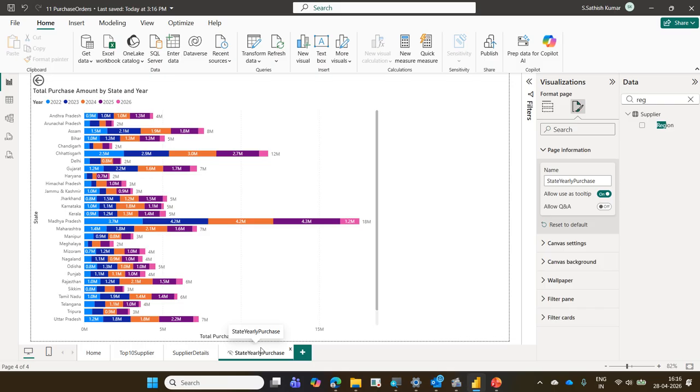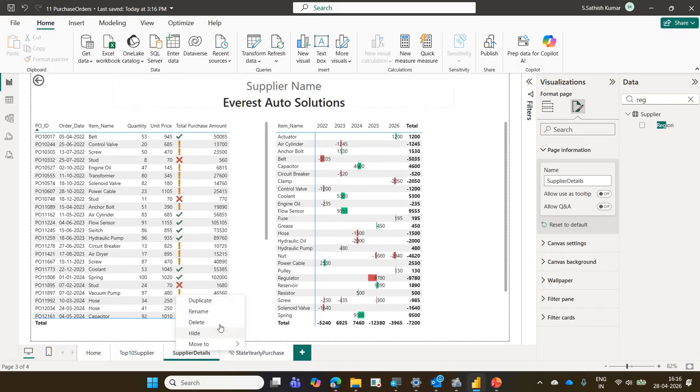If they want to come to the page, they can use drill through and come to the page, or use the tooltip and see the page. Otherwise they cannot open the page straight away. Shall we check? I right click and hide this page, and right click on the other page and hide these two pages.